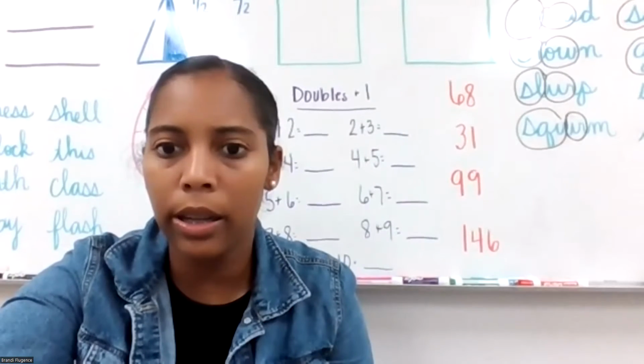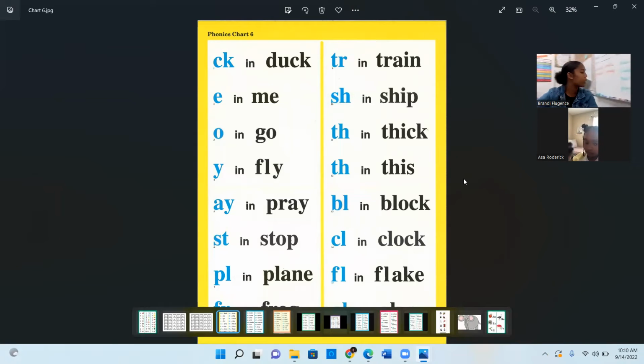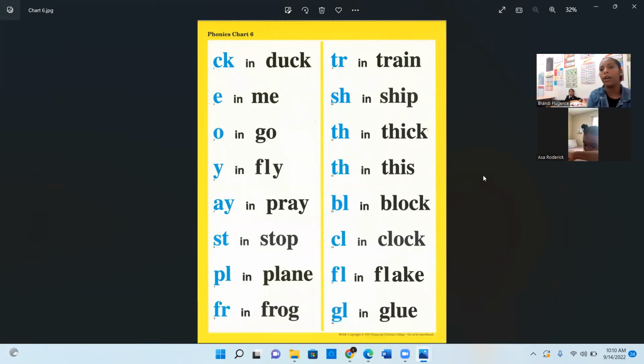All right, let's go ahead and go over chart 6 for phonics. Let's begin with CK. CK says /k/ as in duck. E says E, E, E, as in me. O says O, O, O. Y says I, as in fly. AY says A, A, as in pray. ST says st, as in stop.